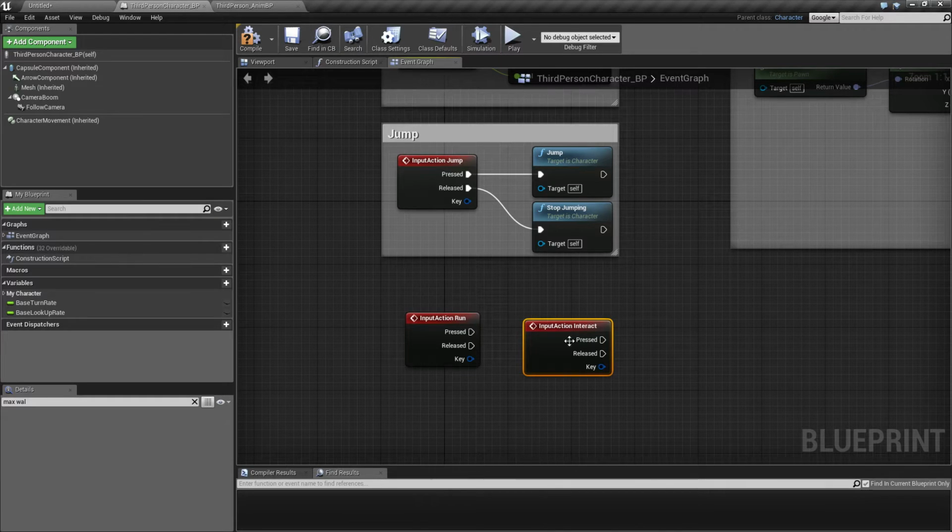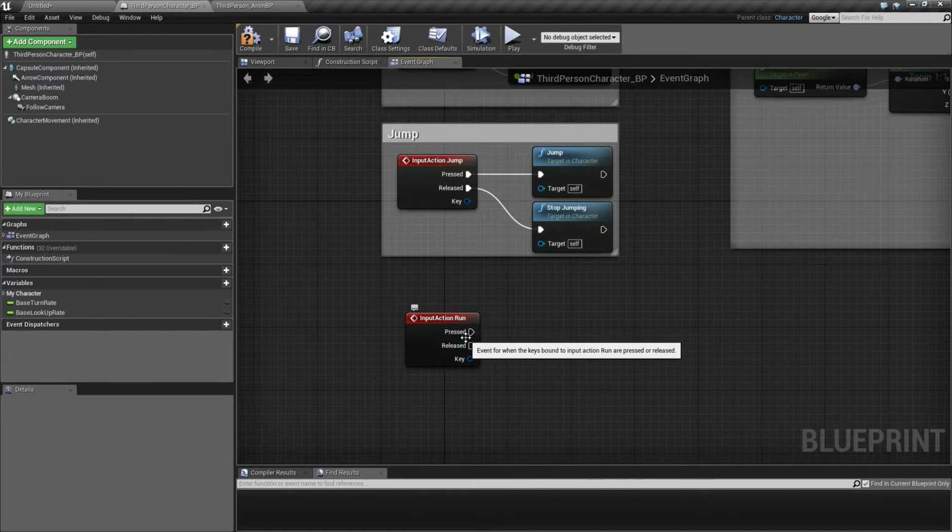This one is a similar one. So that just means that whenever we press the key assigned to the run input action, which in my case is the Danish Ø, or for righties it will be the left shift, then this code pressed is going to be executed.